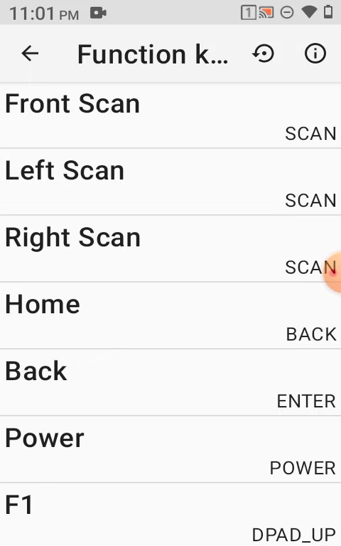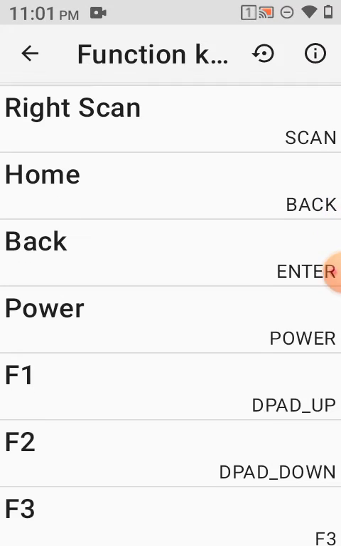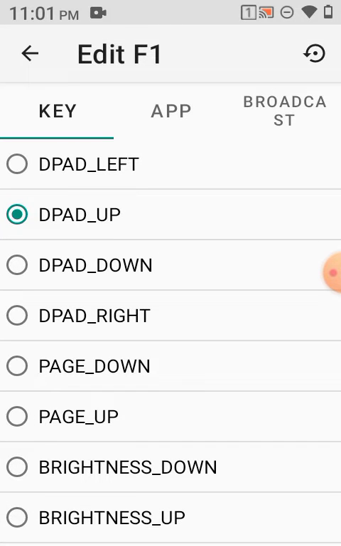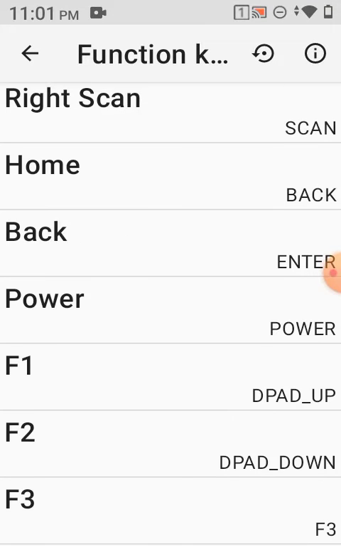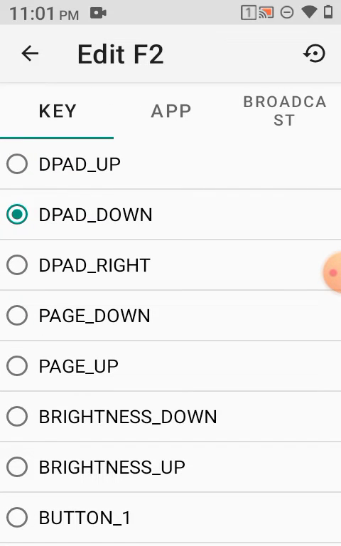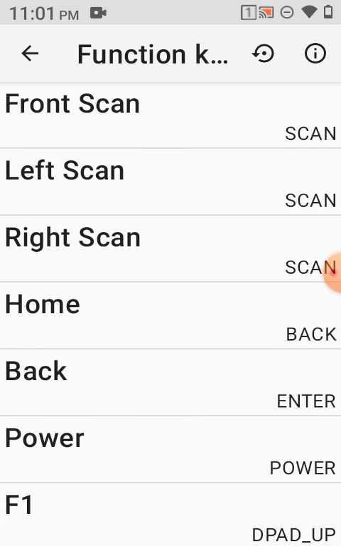The other thing I would suggest doing is making your F1 the up arrow button and F2 down arrow. So F1, enter it as D-pad up, and F2, D-pad down. So that means that you can use your up and down arrow keys, okay?